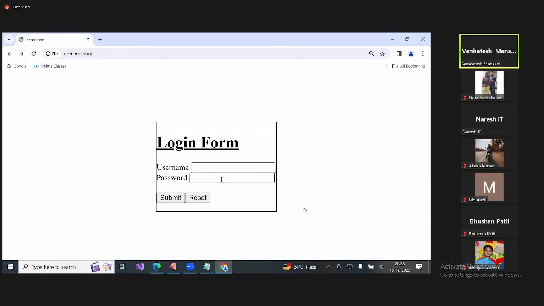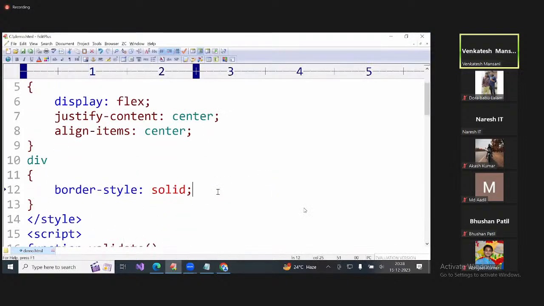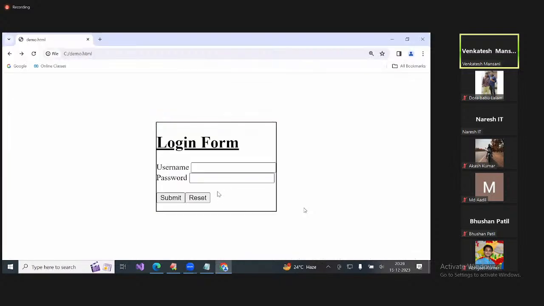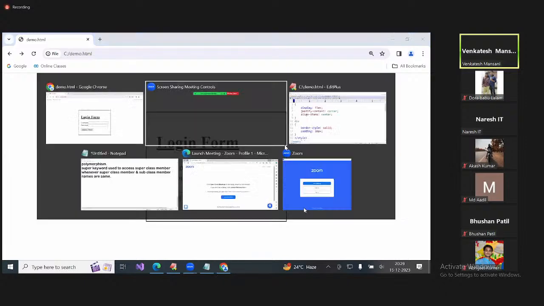Margin, padding. If you want to increase some padding, what can you write? You can write padding here: 5 pixels, 20 pixels. Now you observe what is padding, what is margin. The space between the border and the content, that is padding. See, this is padding. Border style, okay, solid is already written.